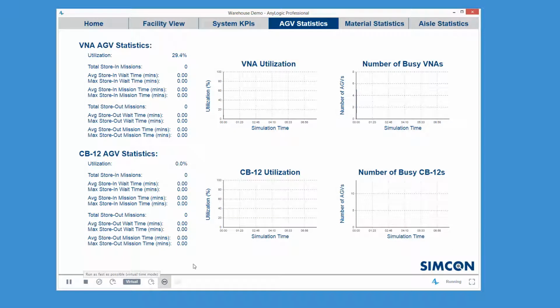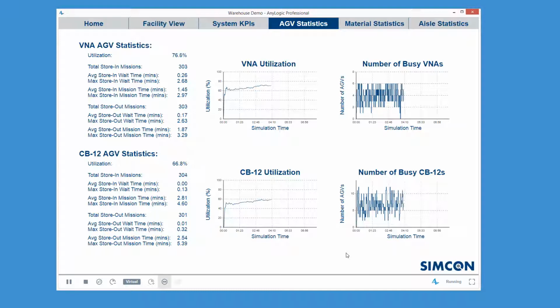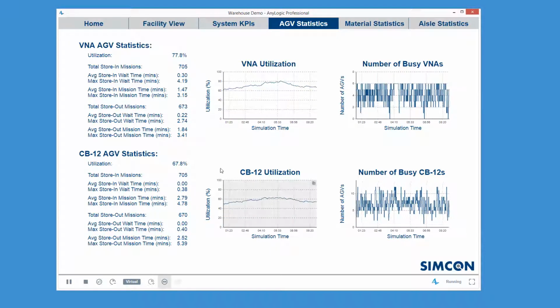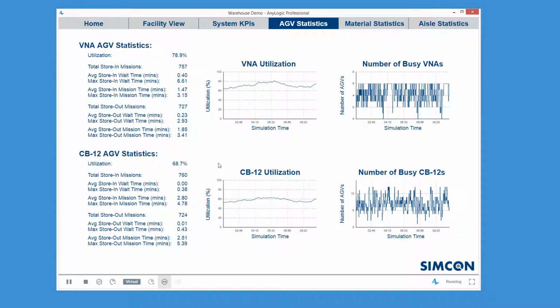Okay, so since most of the changes we made were specific to AGVs, let's jump straight to the AGV statistics dashboard and let's fast forward the simulation and see how this pans out. Okay, so almost immediately you can see that removing one of the VNAs increased the utilization of the VNA fleet. So it jumped up from 69, 70% to almost 80%. You'll also notice that the average wait times did not increase significantly. If you recall, before it was about 0.25 minutes or 15 seconds for both store in and store out missions. Now, you're looking at 0.2 and 0.35, so that's not a significant increase.